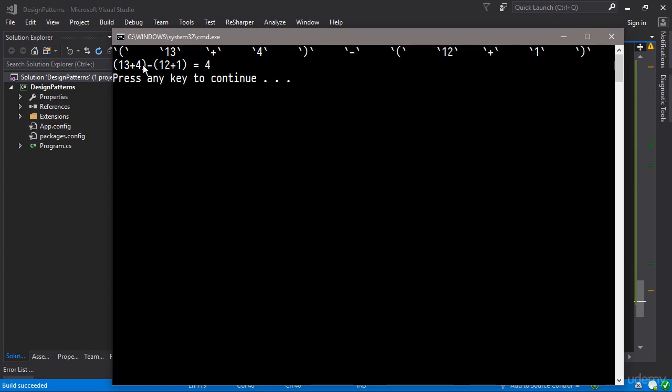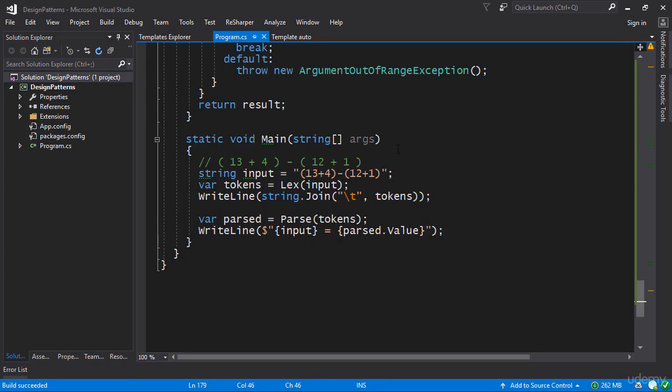12 plus 1 is 13, 13 plus 4 is 17, and 17 minus 13 is in fact equal to 4. So that's it. We've used the interpreter design pattern and handcrafted both a lexer as well as a parser to interpret a numeric expression and evaluate its result.